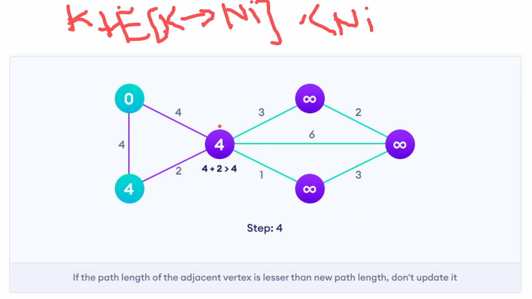Now we are at this node. So what we're going to do is take all its neighbors. What are the neighbors of this node currently? This node has literally five neighbors: this one, this one, this one, this one, and this one, because you have a direct edge to each of them. So this node has five neighbors.